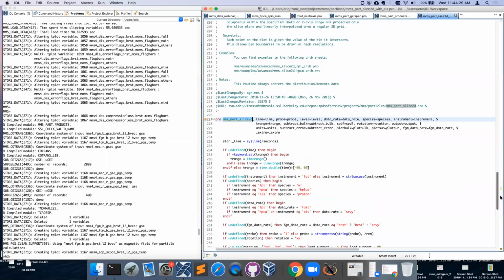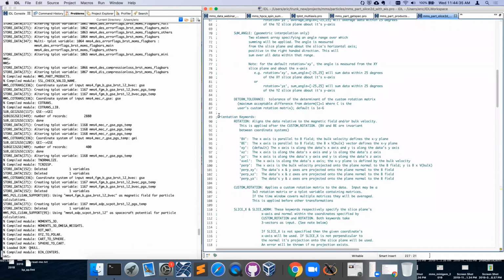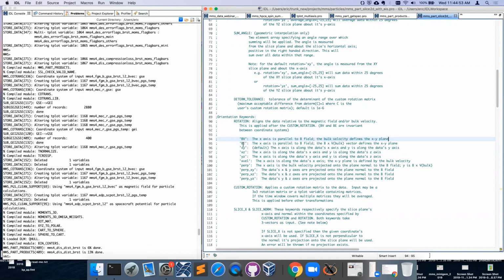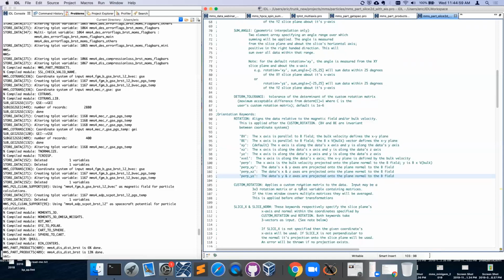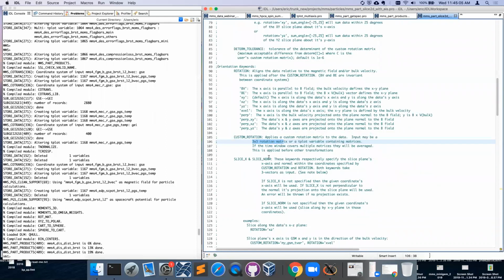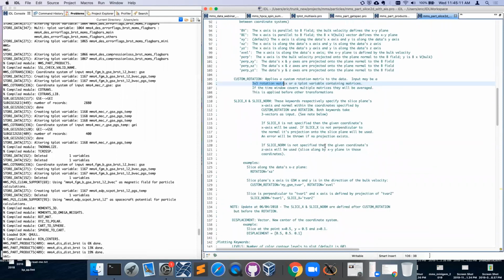Yeah, so that's the rotation keyword. Let's see, where's the rotation keyword? So it's the rotation, and by default, it uses XY, which is just the x-axis is along the data's x-axis, and y is the data's y-axis. But you could also do VV, which is x-axis is parallel to the V field, and the bulk velocity defines the XY plane, and BE. And so there are actually several options here. Okay. Thank you. And you can also do a custom rotation to apply a custom rotation matrix. It's just a 3x3 matrix. So there are several options here for changing the coordinate system. Okay. Thank you very much.